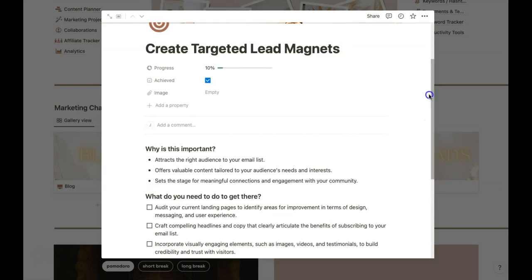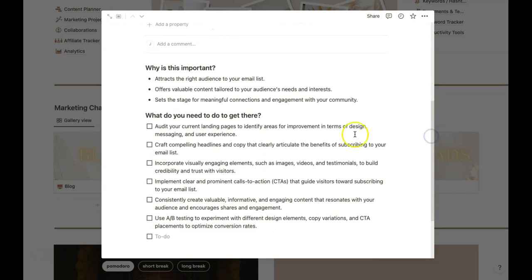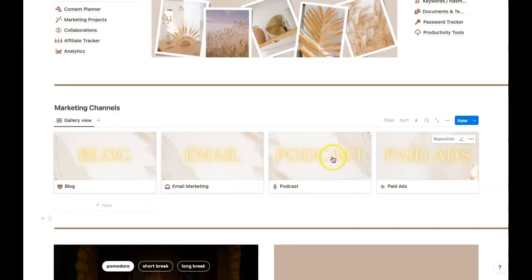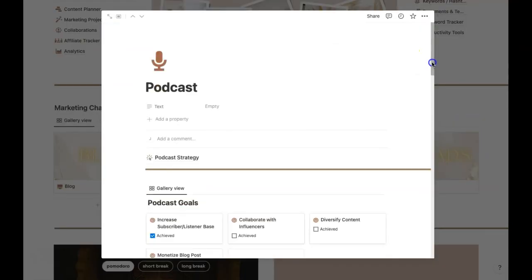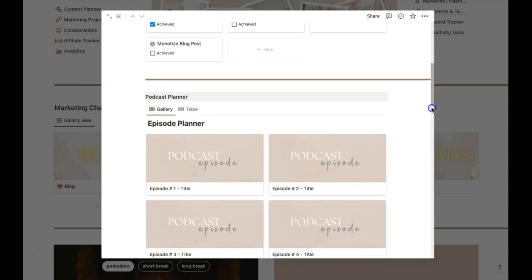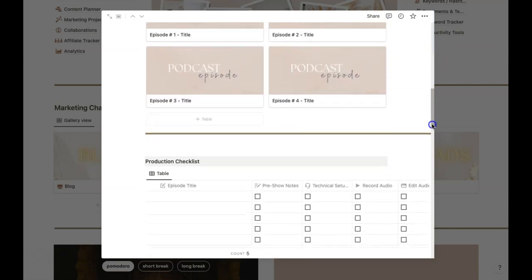So that's where I've pulled this information from. So here the goal is create targeted lead magnets, and then I've given you some information on how to go about doing that. So hopefully you'll find that quite useful. And then if we go into podcasts, you'll find that the information is specifically related to running a podcast. So there's nothing really generic about this content planner. Everything that you are able to access is specifically related to each individual marketing channel. So I think that's really, really good.